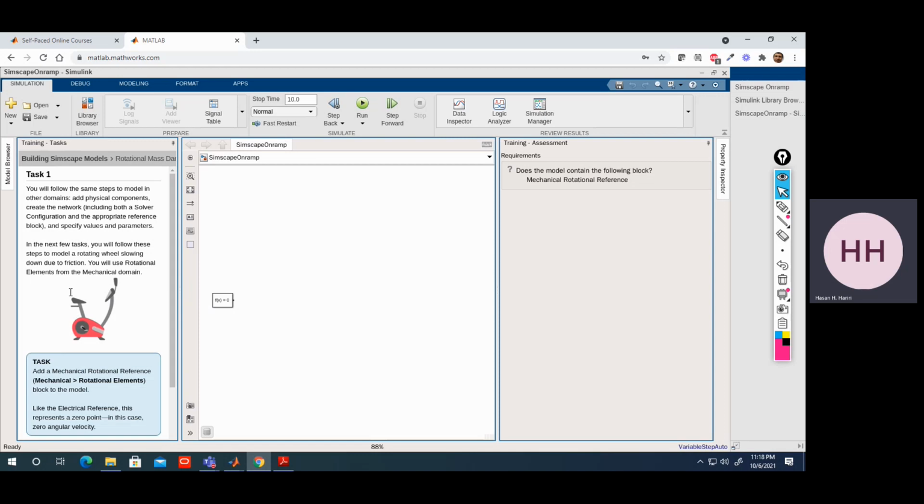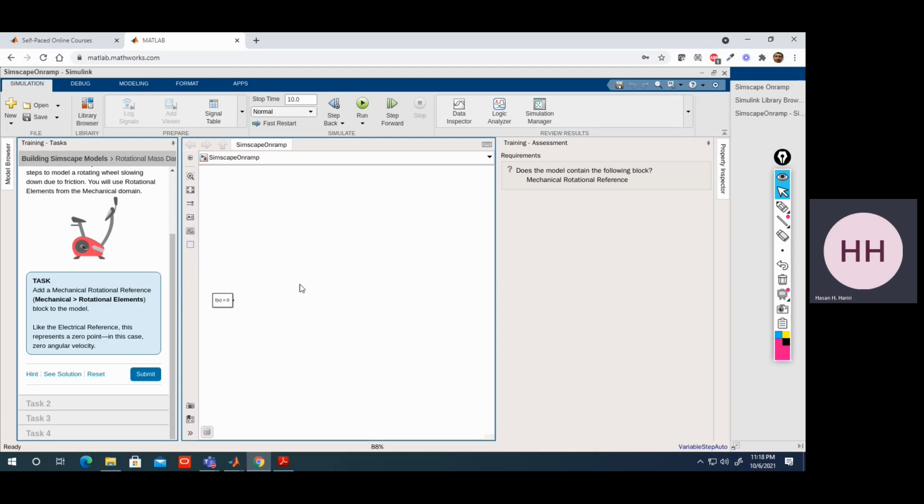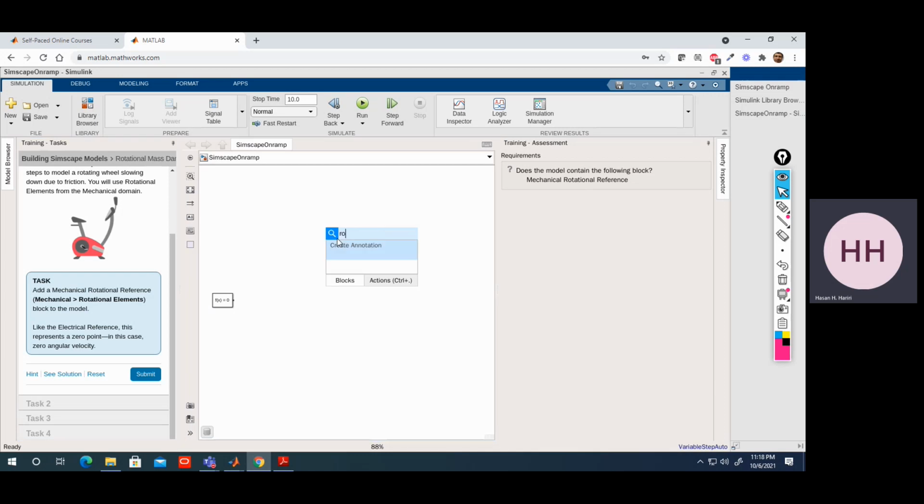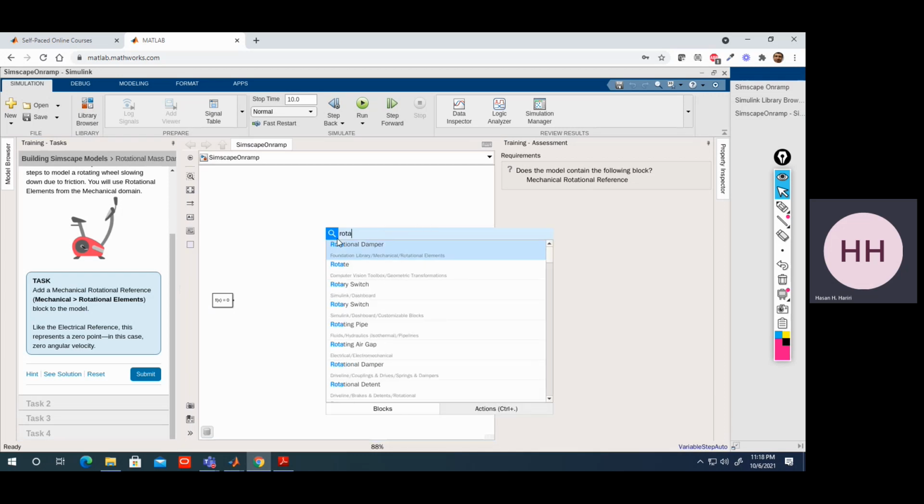Okay, you will use rotational elements from the mechanical domain. So you go to the mechanical domain. Let's see what's task one. You need to go to the library and find rotational elements. Now what I will do, I'll double click and find it directly this way.